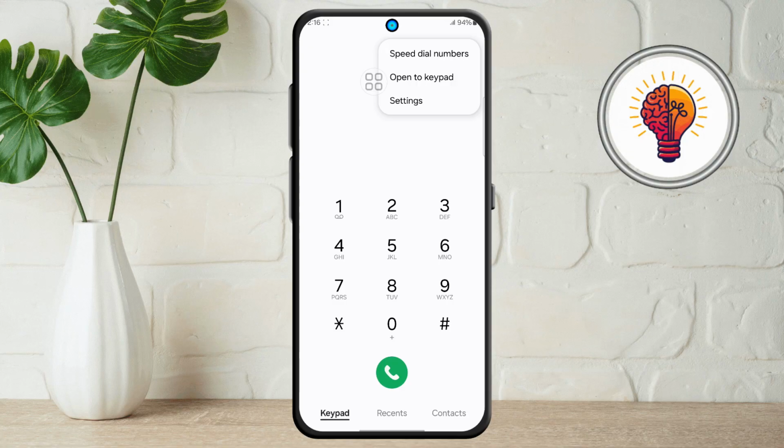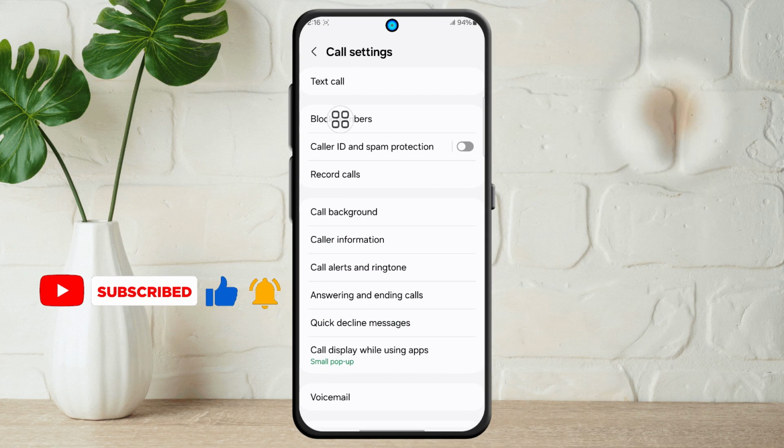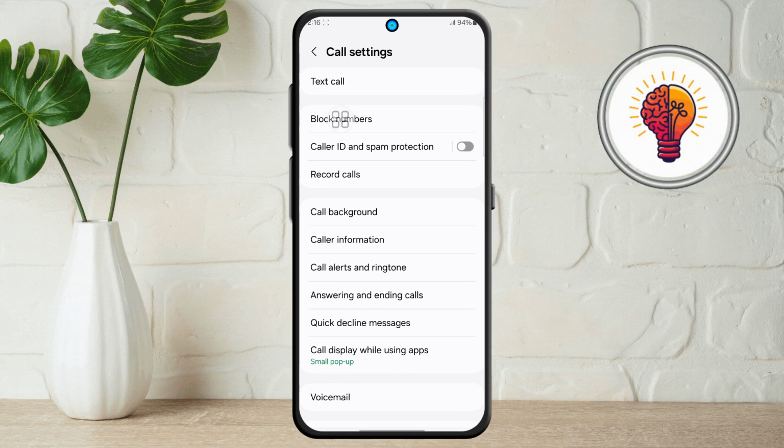Step 3. Next, a small menu will pop up with several options. From this list, select Settings. This will take you into the Call Settings screen, where you can manage various features related to calls.